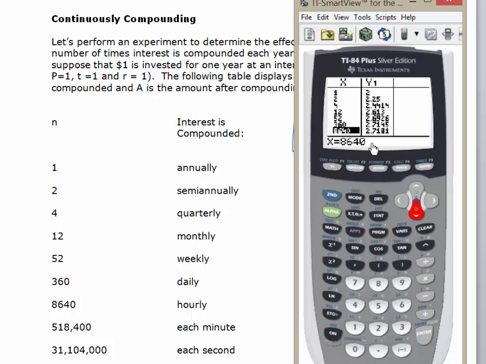And now this form of the calculator can only handle so many values, so I'm going to continue on. I'm going to delete the values I've already used up here. You should have written those down. And I'm going to leave off, come down here, and we're going to compound each minute, which is 518,400 times. And you would think if you're compounding that many times, your money must be exploding. But let's hit that enter button. Not a whole lot of change from compounding hourly to each minute. And let's do one more.